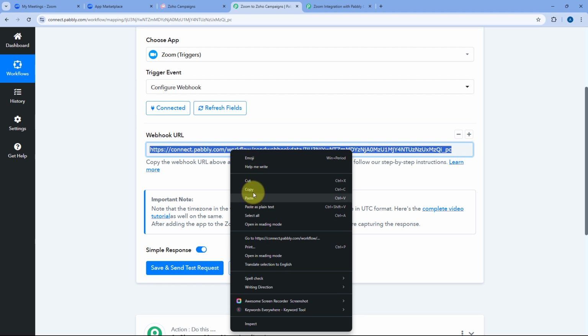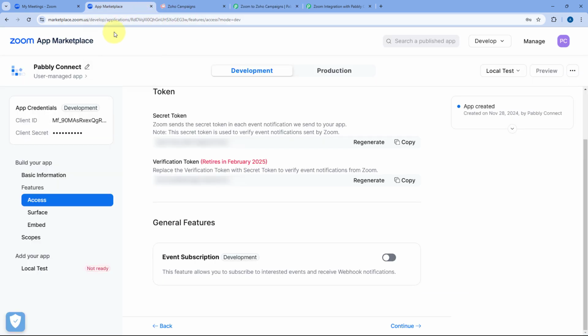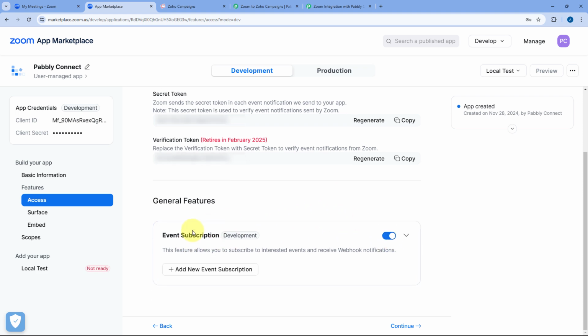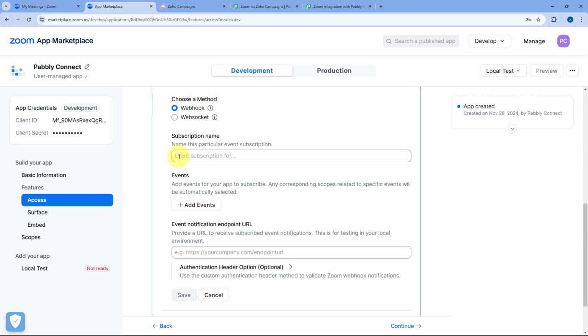Now what we have to do is copy this webhook URL from here and add this webhook URL in the same app. So here on the same app after token, under general feature, you can see this option of event subscription. We just have to turn it on and click on this add new event subscription. The subscription method will be webhook. The subscription name will be Pabbly, for example. You can give any other name as per your choice.